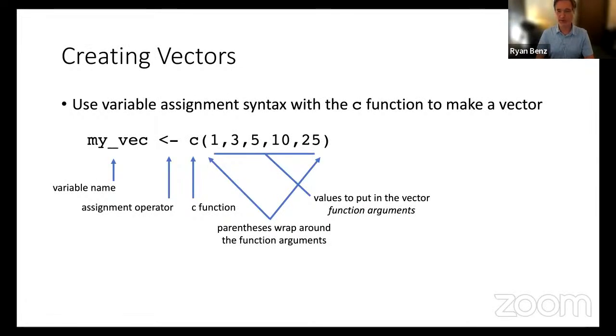Okay, let's talk about how we create vectors in R. We're going to use a function. We haven't talked about functions explicitly. We'll talk about those in a little bit, but we're going to use a function that's a part of the base R language that will allow us to make a vector here. And that function has a name, and in this case, it's the unfortunately short name of c. This is a function that is going to combine a bunch of individual elements into a vector.